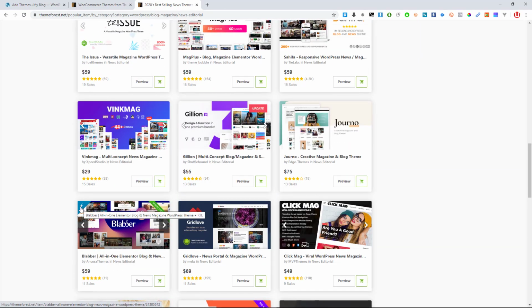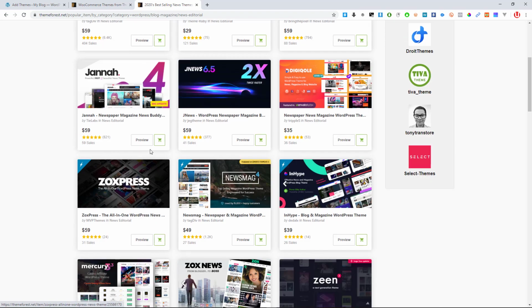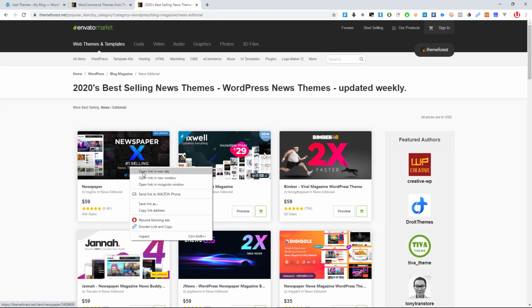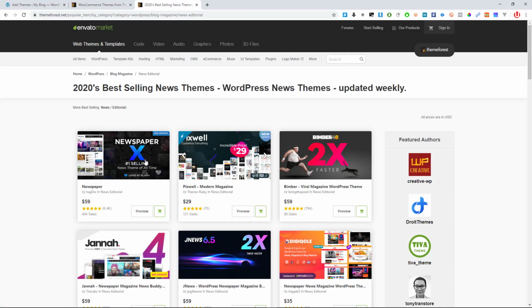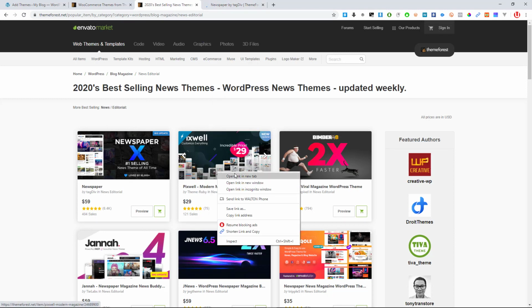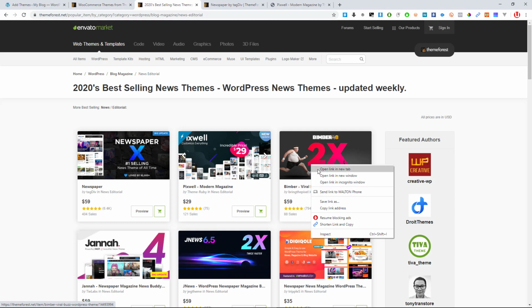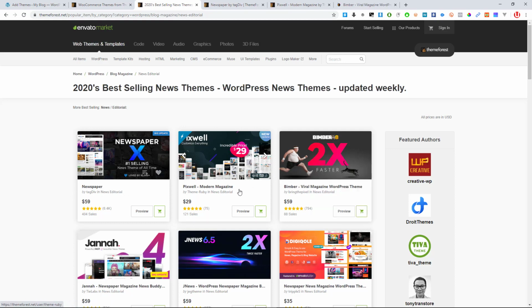So when you see this kind of star, it means that theme is trending. Now if I click here on this newspaper theme, let me open it in a new tab. So these are two different themes from different companies, but all of them are selling the same products.